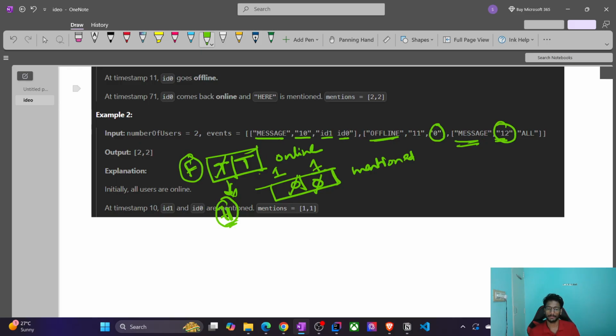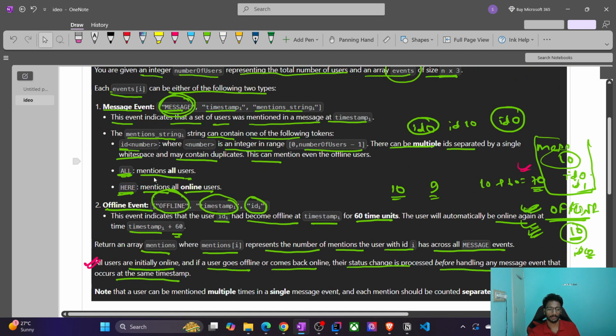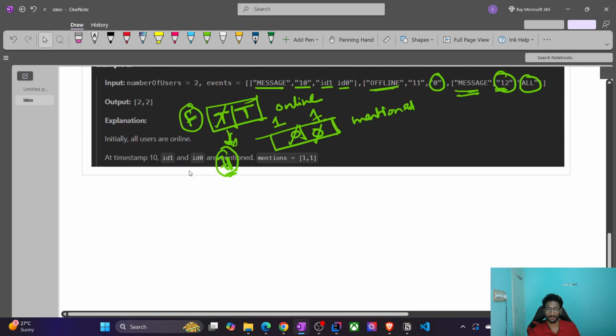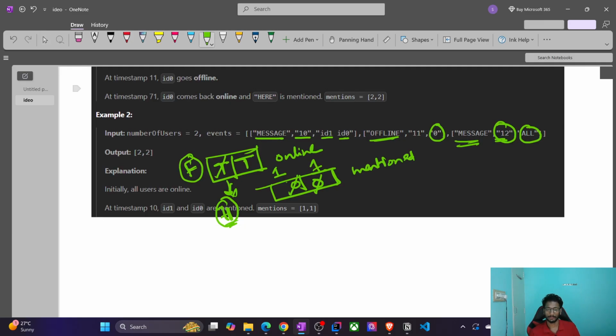So okay, I've checked whichever users are possible to come back online again. Now I'll process all. You can see that all means mention all users. So whatever users I have, this will be increased by 1, and this will also be increased by 1. So ultimately I processed all the events. So ultimately the mention vector I have written is 2 2. So that's why here also the answer is 2 2.